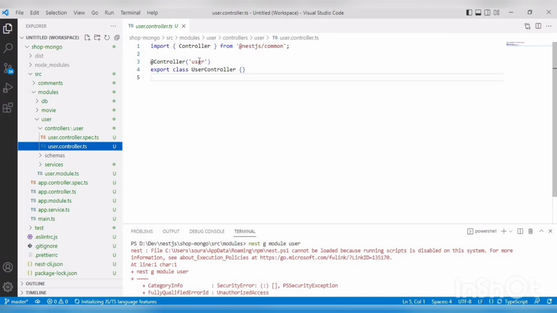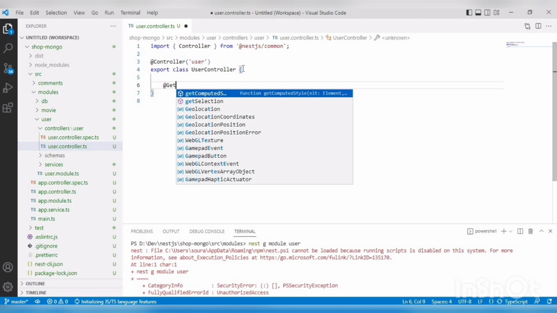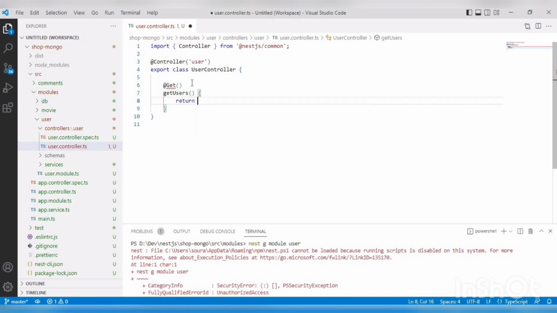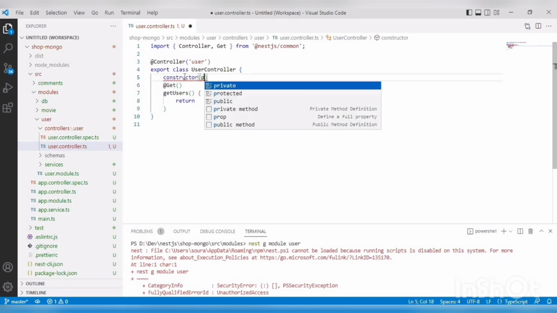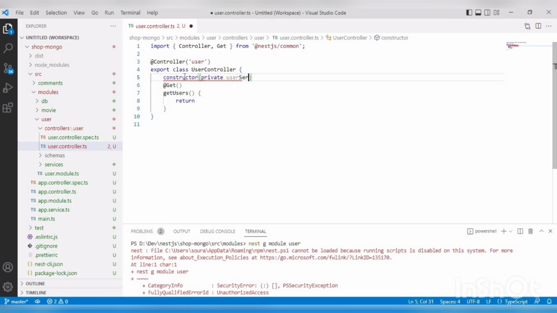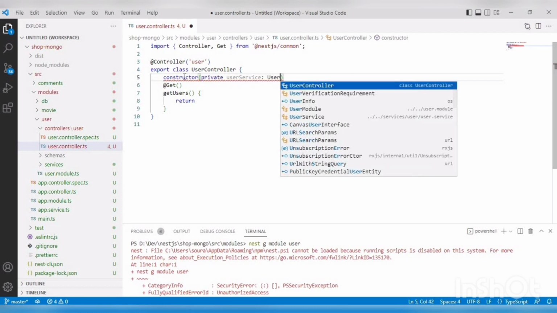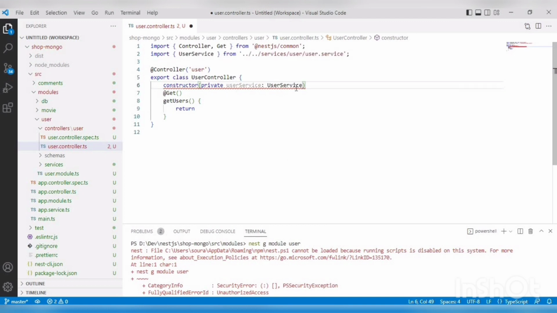Now here you can see we have the endpoint starting with users, and here we are going to create our get endpoint first. We'll use the decorator Get. We're going to use a constructor here because we will use our service, private user service, same like Angular. So if you know Angular, it will be easier for you.